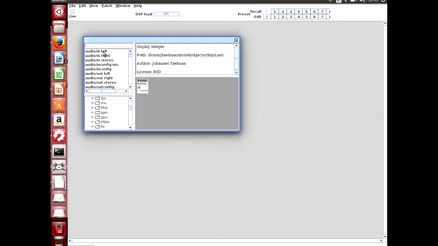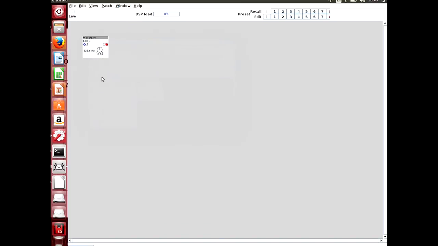So I start, as an example, with the sawtooth wave. This selects a sawtooth oscillator. Sawtooth wave is a linear ramp, periodically repeated. So let's have a look at the anatomy of this object. It has an input on the left.